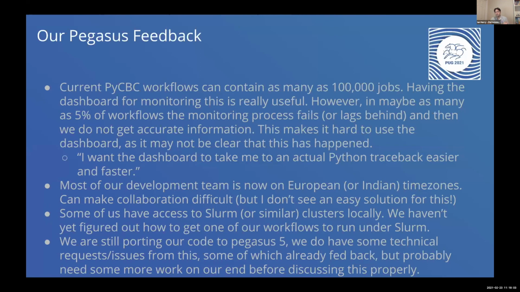And then finally, we are still porting our code to Pegasus 5. We do have some technical request issues that are coming from this, some of which we fed back already. But I think at this point, it's a little premature while we're still in that development process. So I think we probably need a bit more work on our end before discussing that translation at the end of the day. And yeah, thank you all for listening. I hope that was interesting.